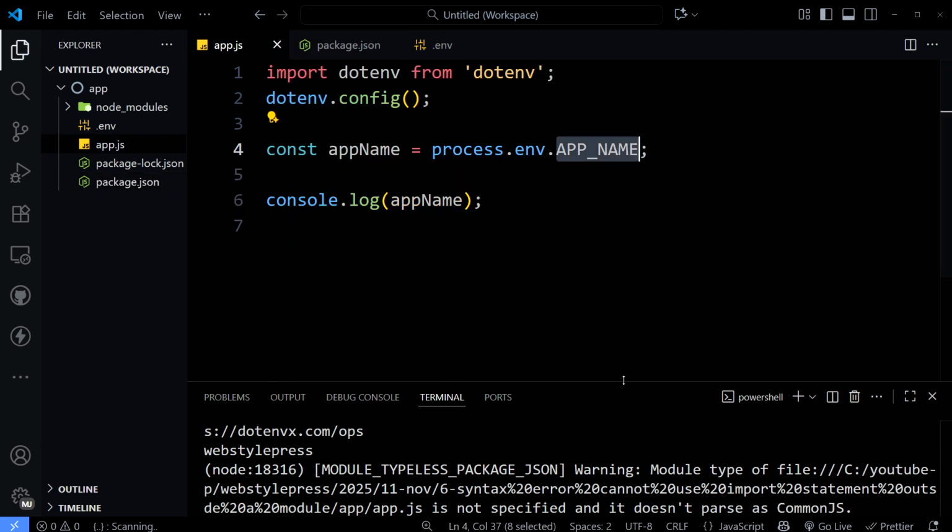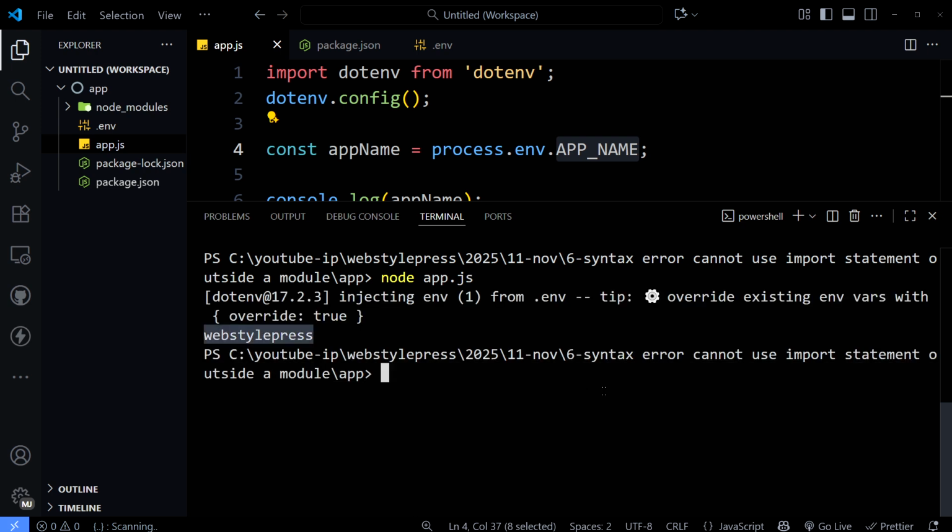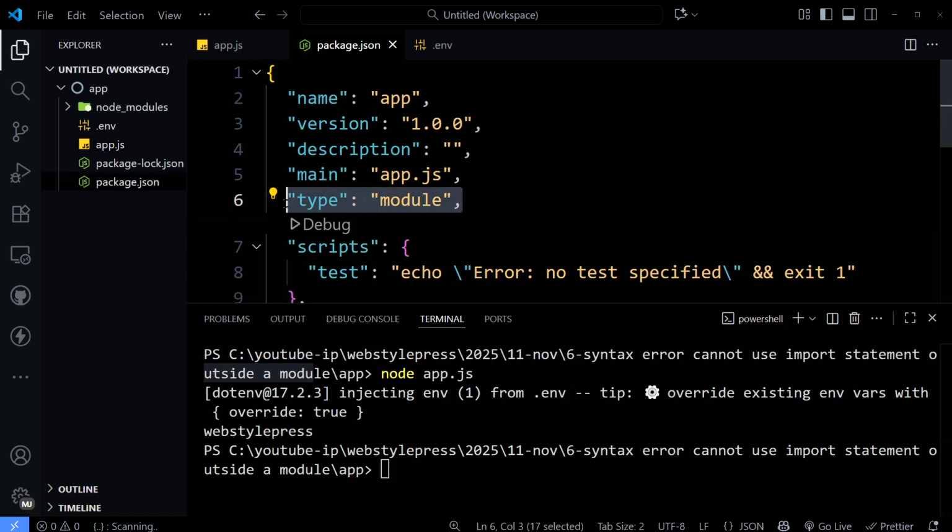Now run the app. It will run. So Node.js has two module systems: CommonJS that uses require, and ES modules that uses import. By default, Node treats .js files as CommonJS. To allow Node.js import and export syntax, we add that line in the package.json file. By doing so, we are telling Node.js to treat all .js files in this project as ES modules. So it fixes the issue.